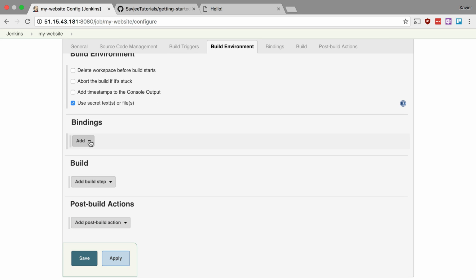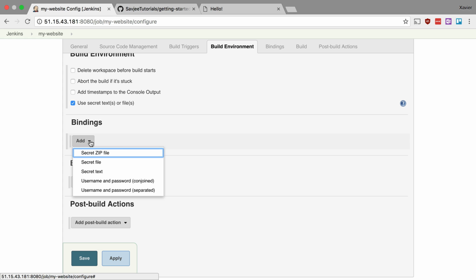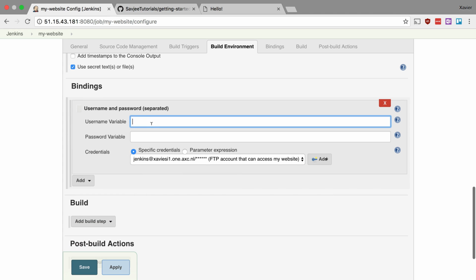When I click it, a new section pops up called bindings. So I'm going to say add a username and password separated. Again, you can watch the previous video if you want more information about how to use these bindings and how to use environment variables in Jenkins.